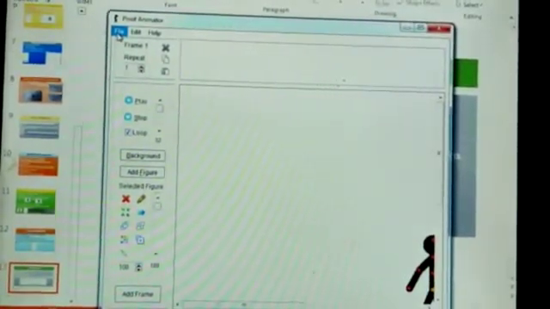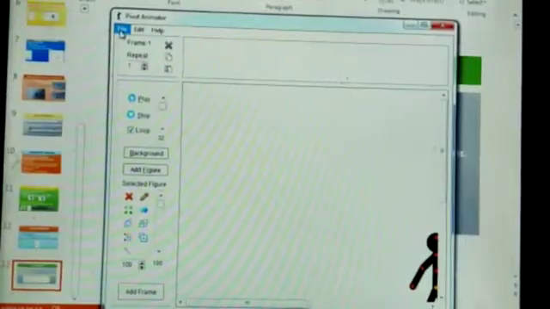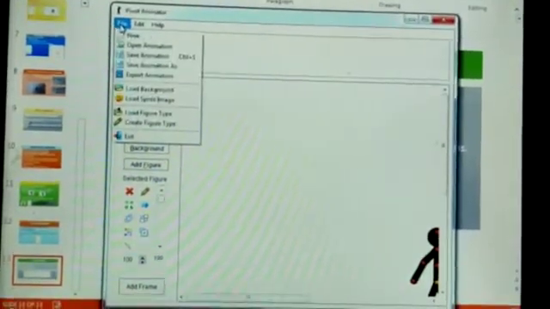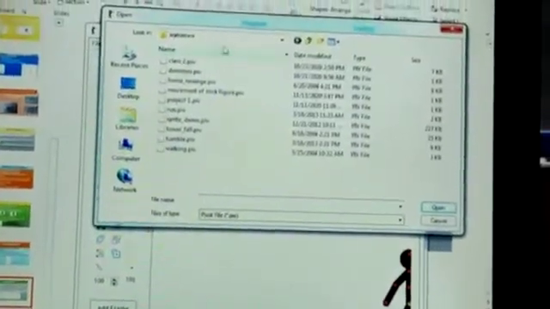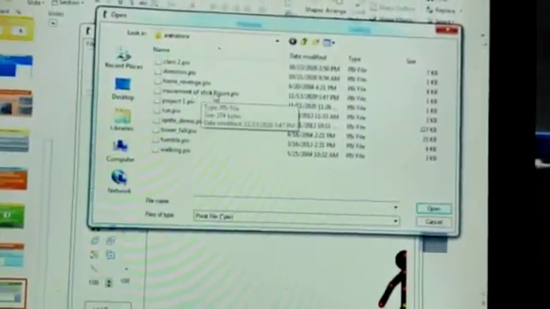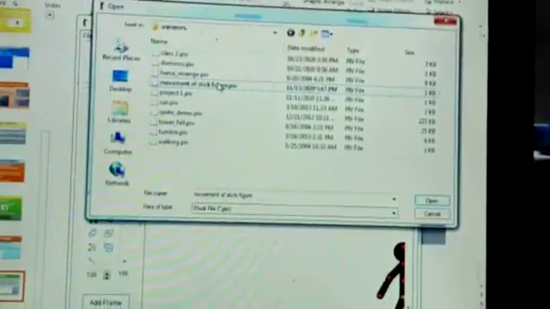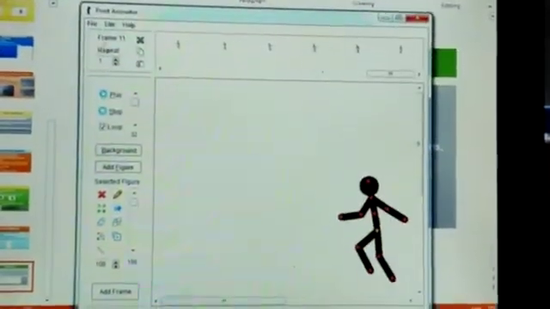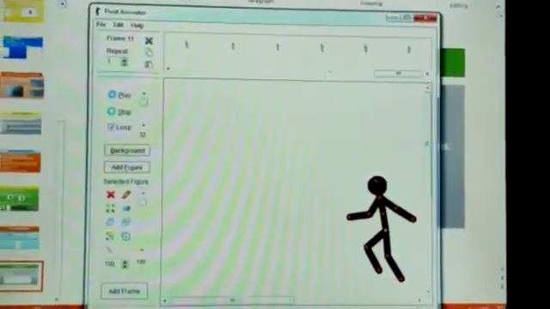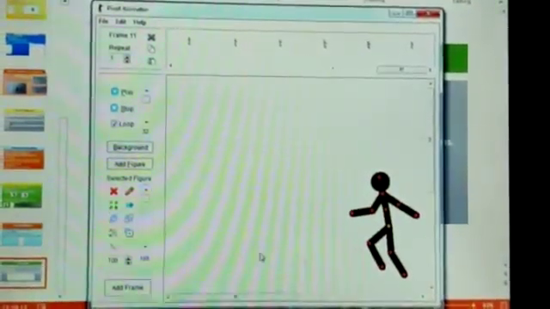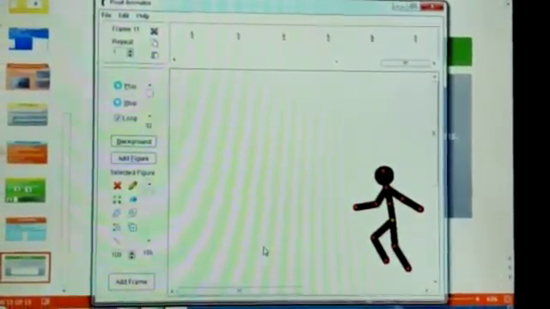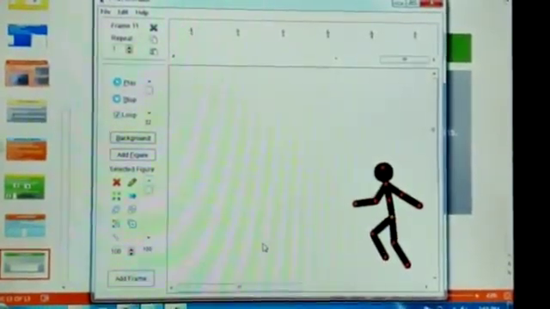The file which you have saved, if you want to open the same animation, go to the file menu, click on open animation. Then the open dialog box will open. Now select movement of stick figure. Just now we have learned how to move the stick figure. Then click open. Now you can see the animation which you have saved can be opened by clicking on the open option. With this we have completed the lesson.